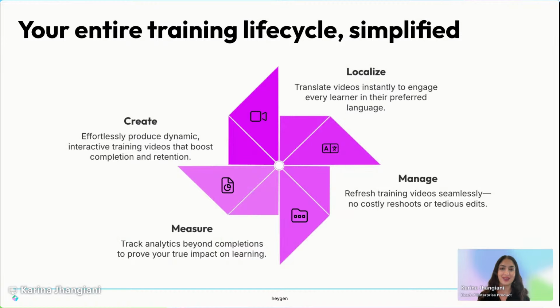Now, why do I pause there? Because at the end of the day, what is the goal of learning and development? It's to make sure that your employees or your customers are learning and being developed, right? And so measurement is very, very important. And we take the tracking of analytics beyond completions to prove your true impact on learning very seriously.